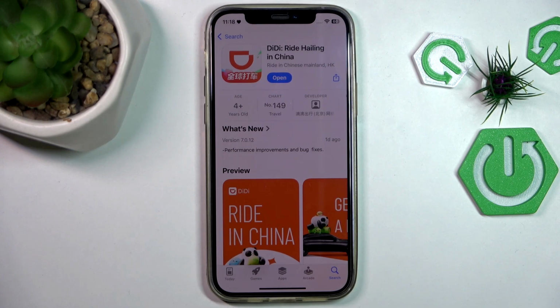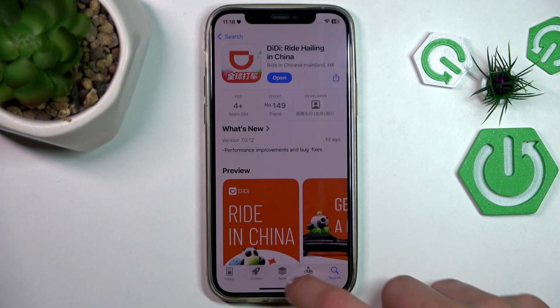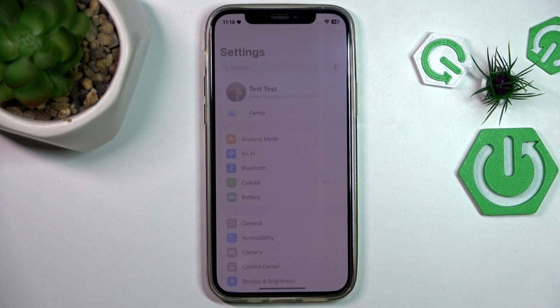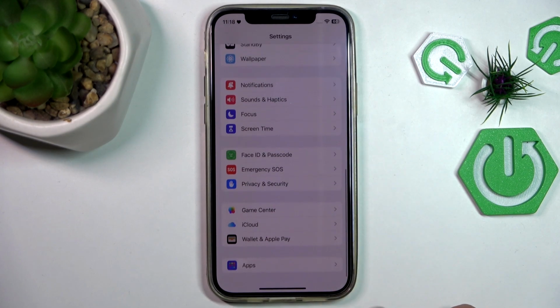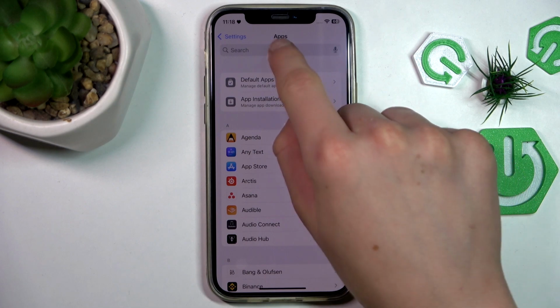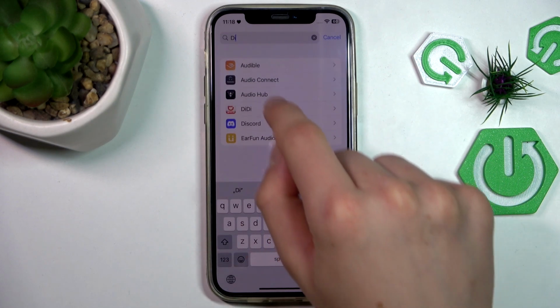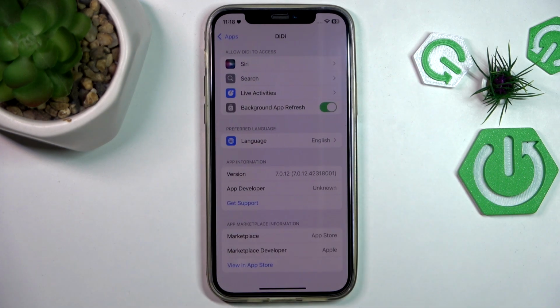But if you have, like me, the updated app to the newest version, and still you have some issues, I'm gonna show you two more ways how to fix it. First way is just go to the settings, go all the way down, go to apps, and find your DiDi app. Right there, we got our DiDi app, and we need to change every setting on the DiDi app.